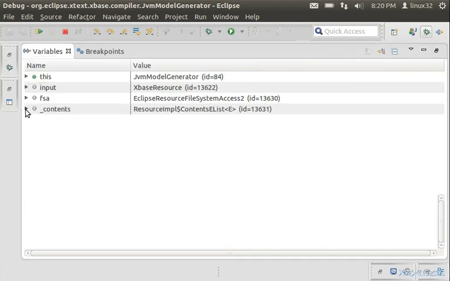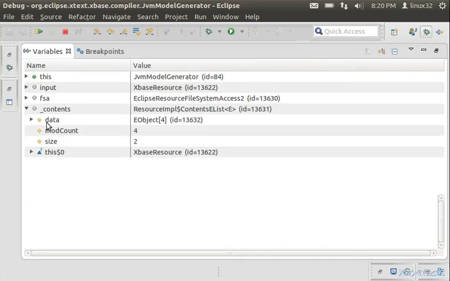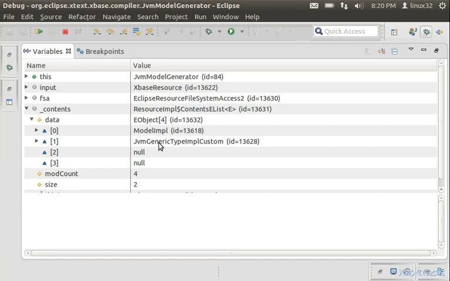And if we take a look at the contents, then we will see actually two models in the contents. One is our domain model, and the second is the Java model. So our inferrer is some kind of mapper between the domain model and the Java model.